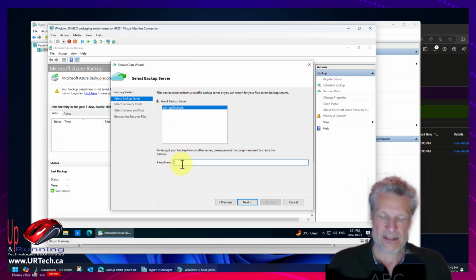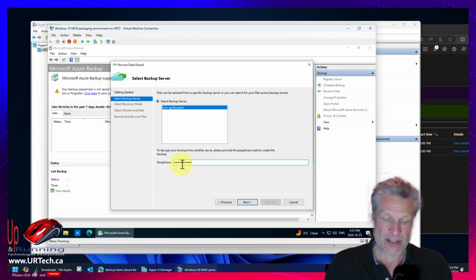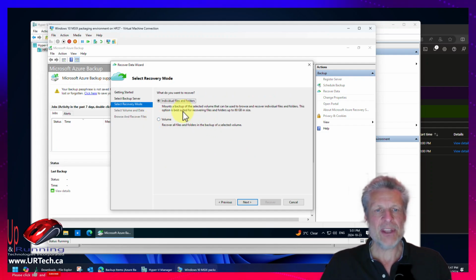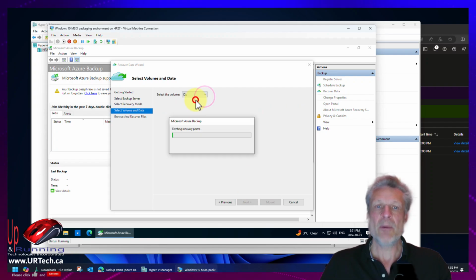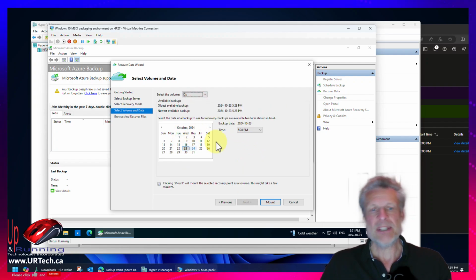Uh-oh, what's that passphrase? Yeah, you better have it or you're not going to get your data back. Do we want to select everything or just individual files? Well, just individual files at this point. And where from? Well, we only backed up things from C. And what date and time? Well, we only have one, so that makes it easy.